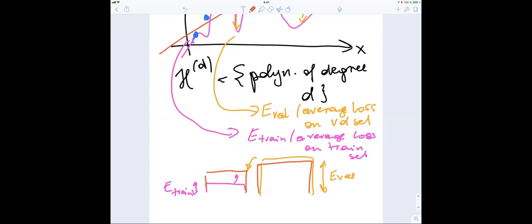And you are always interested in what happens outside the training set. You're not interested in perfectly doing well on a training set. You want to learn a hypothesis that generalizes beyond the training set. So the validation error is the important quantity, not the training error.